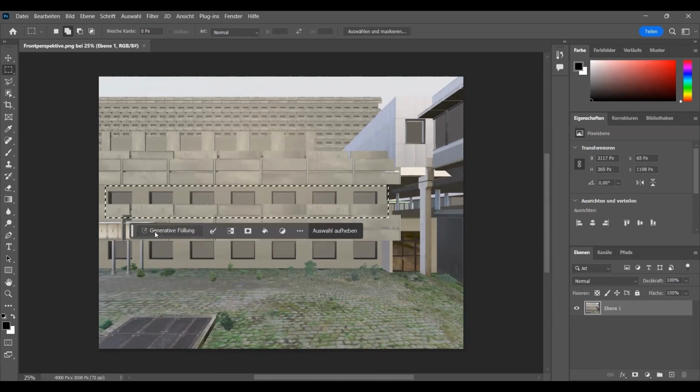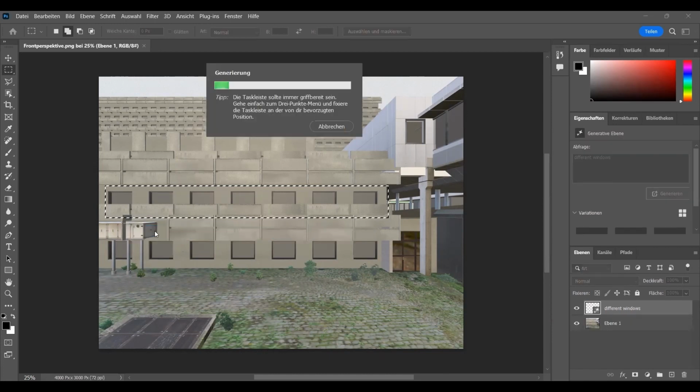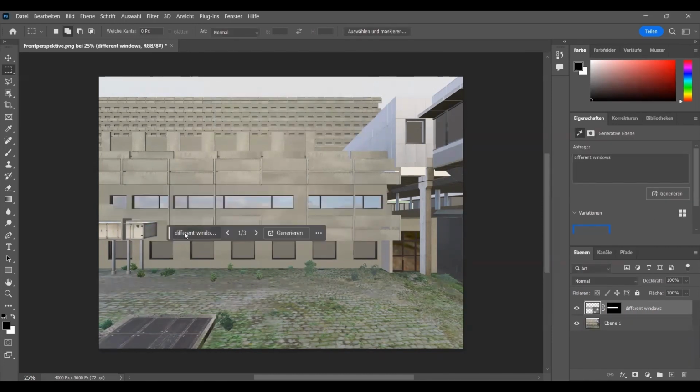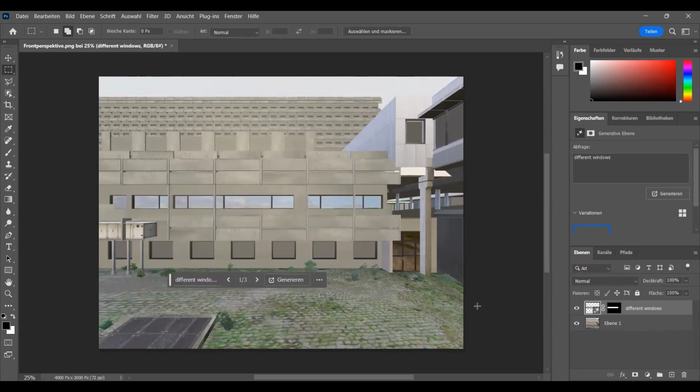Start by selecting a row of windows, click on Generative Fill, and type in "different windows." Click Enter, and this now gives you 3 options for fresh design ideas. Let's look through them and decide which one we like. And I like the first one the most, so I will stay with that one.